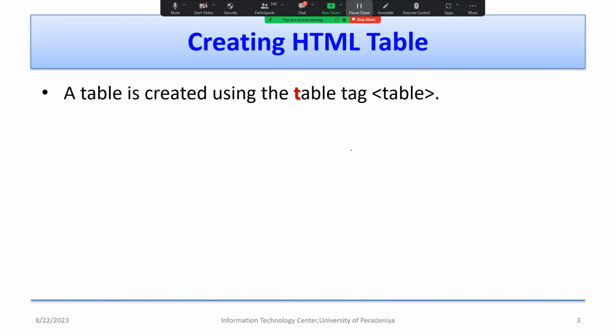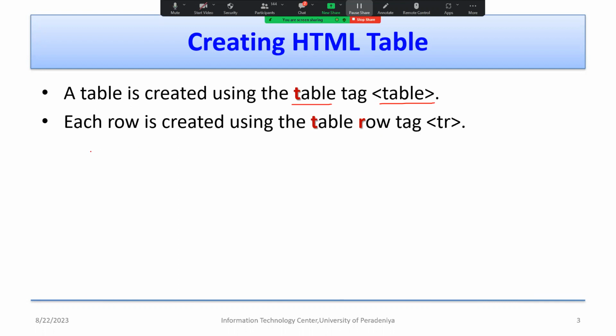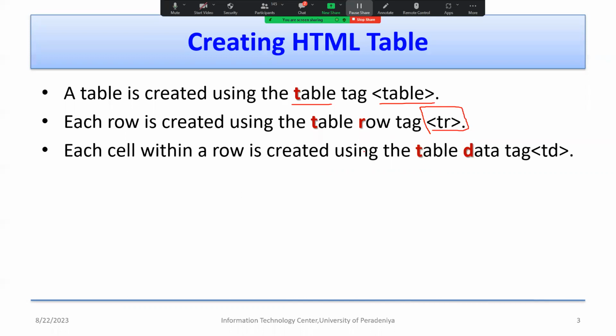If you want to create a table, there is a tag called table. Each row is created using the tag called table row, the tag is tr. Inside the table tag, we can define a number of rows, tr. Each cell within a row is defined by table data. For example, this is the first row.